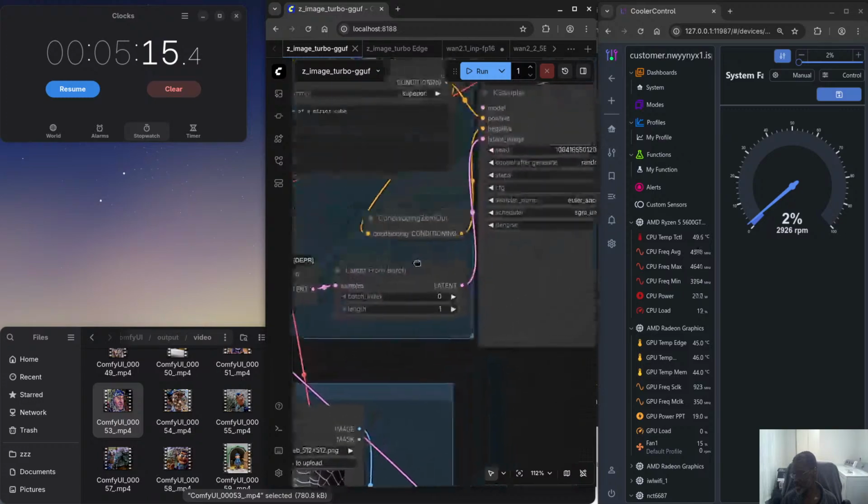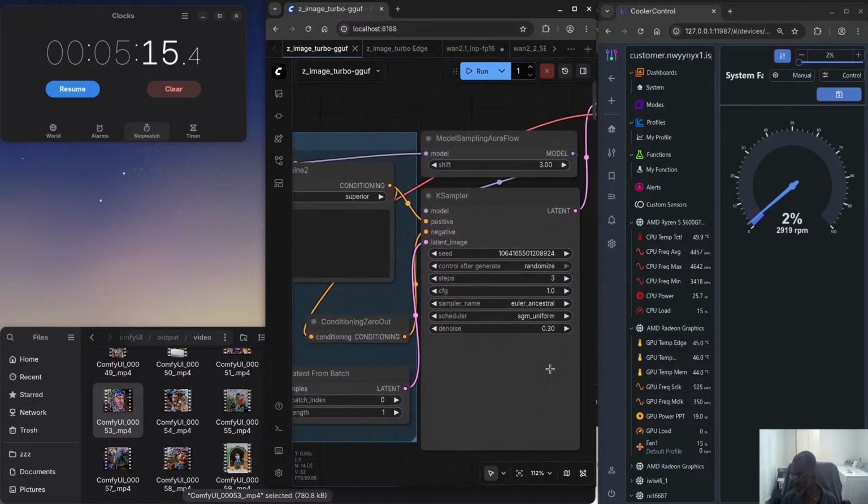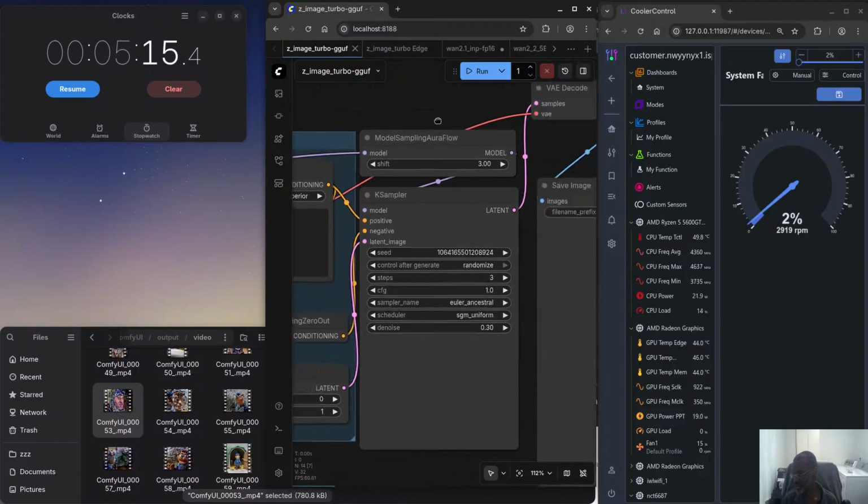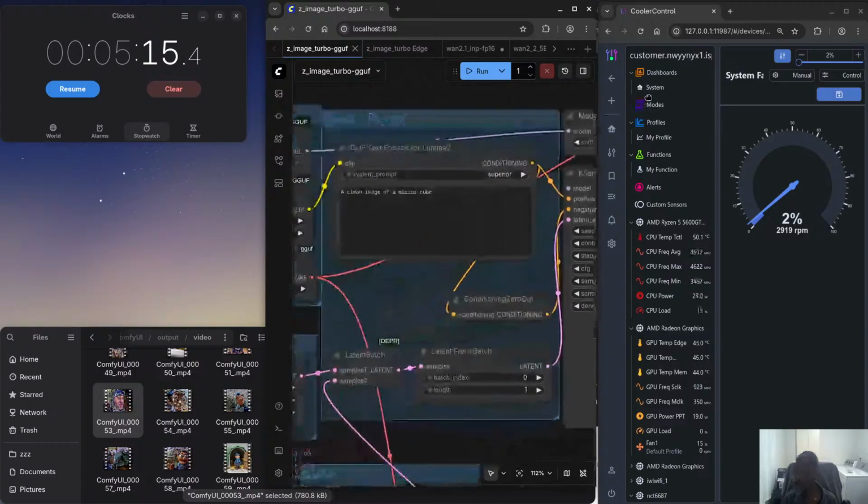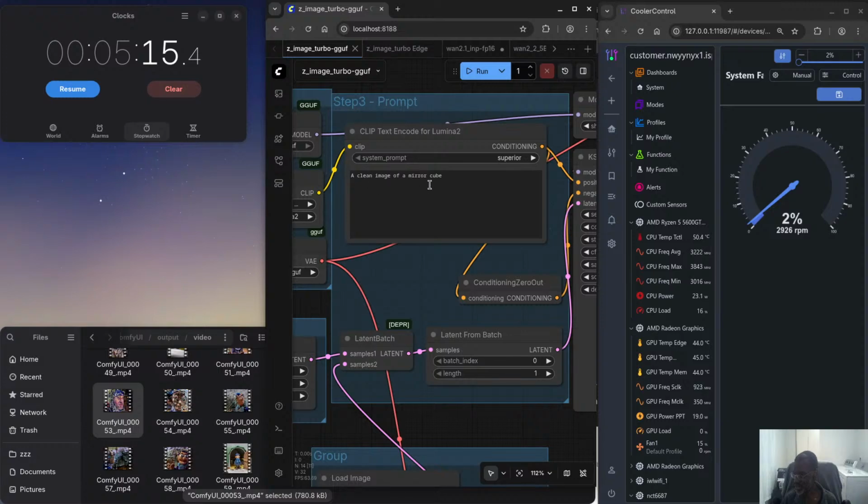And then this is just the default. Everything else is the default. Of course, I changed it. I think the default is set to 8 or 9 steps, and you see here I changed it to 3 steps. This one stays the same, and then I use the ancestral sampler. The scheduler here doesn't matter because it's a distilled model. Because it's a distilled model, there's no negative prompt, and this I think is all the default. So I'm going to put a prompt here. You see I put a clean image of a mirror cube. So let's run this as well.